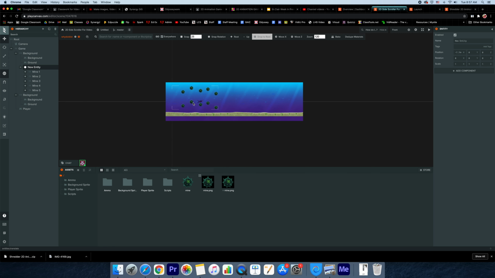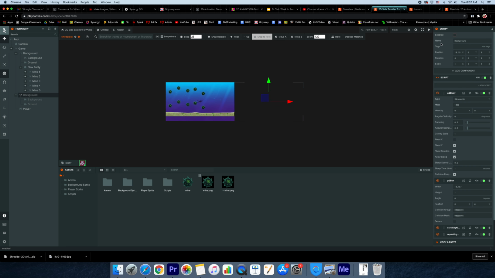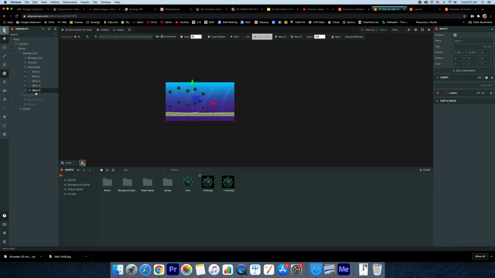So I need to start from the get-go with something that looks like this, and I'm just going to go ahead and shut this background off so I know how far over to go. So I'm going to duplicate all the way over, pressing Command D or Control D on the keyboard. We'll get something that looks like that.